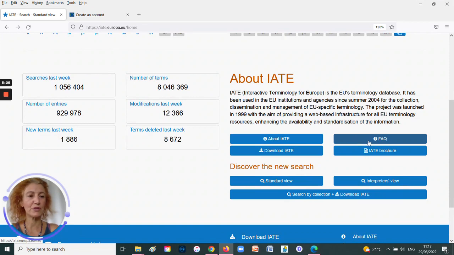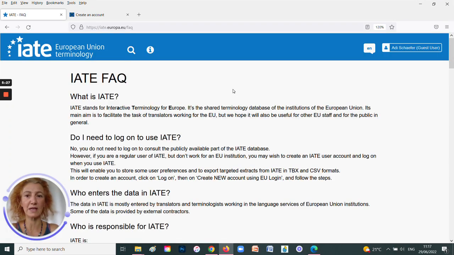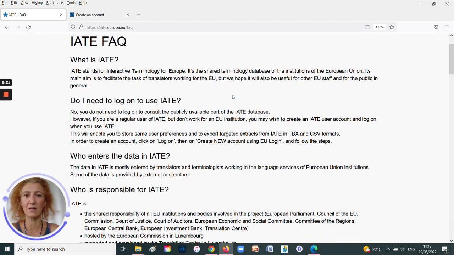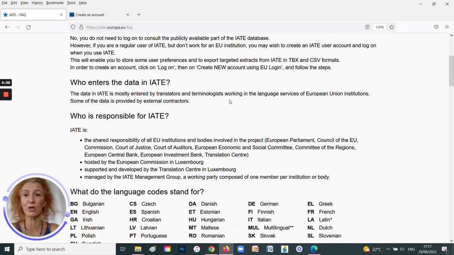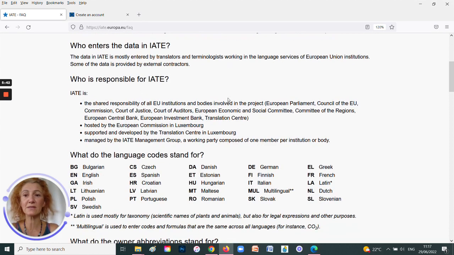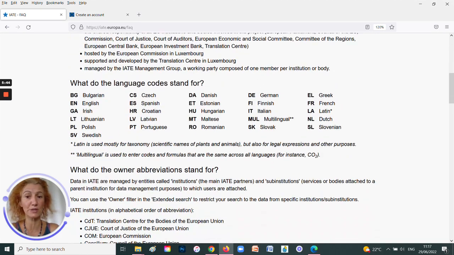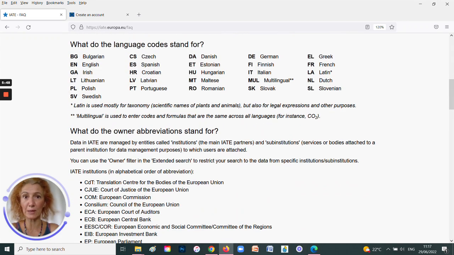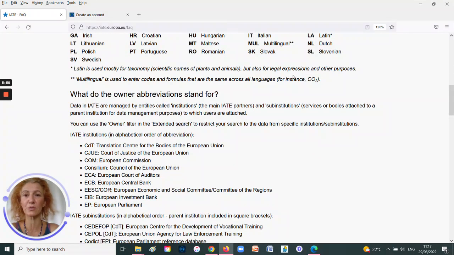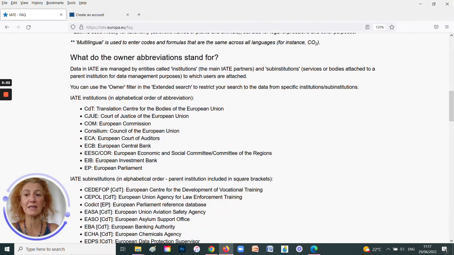Here to the right, you see the frequently asked questions. They are quite good and the answers are very understandable. What is IATE? Do I need to log on to use IATE? No, but it's preferable. Who enters the data in IATE? Who is responsible? There is a legend of the languages used, the abbreviations, so we can check this as well.